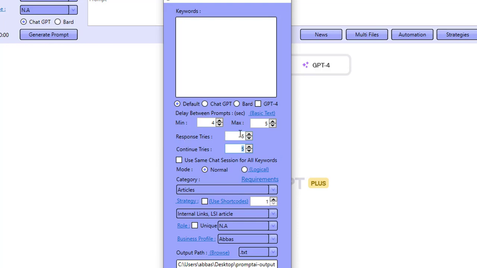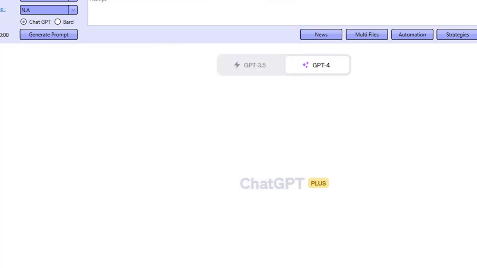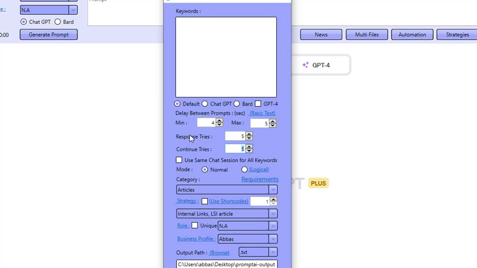So let me explain what these two actions are down here. So the response retries, sometimes what happens is we add something to ChatGPT and it cuts out and it has an error. It actually says unable to generate the response, or too many characters, or whatever. It gives us an error. And then we're going to have a regenerate response. Okay, and that's exactly what this response retries is controlling.